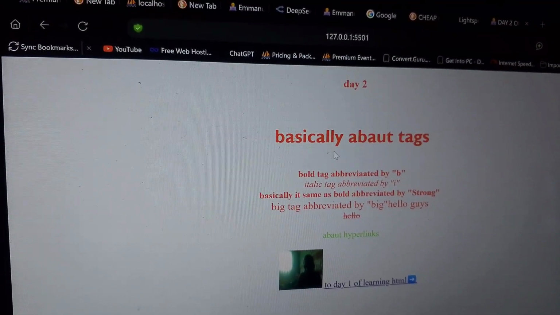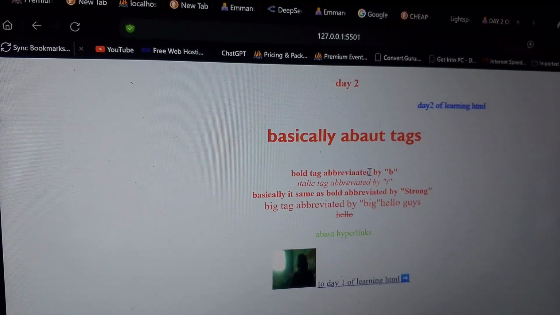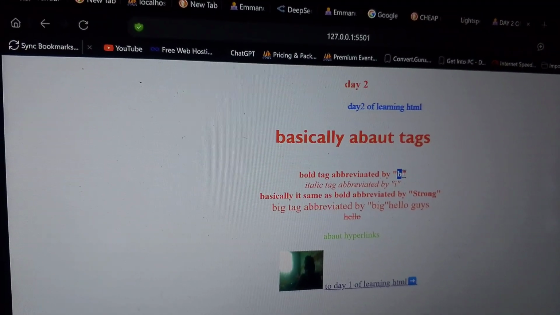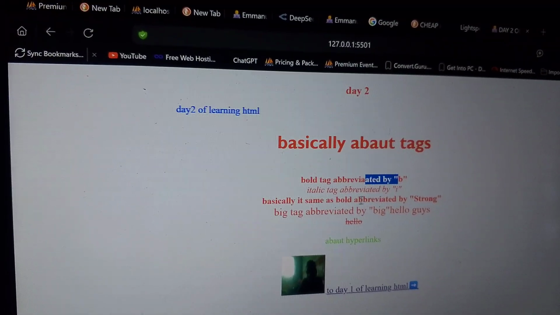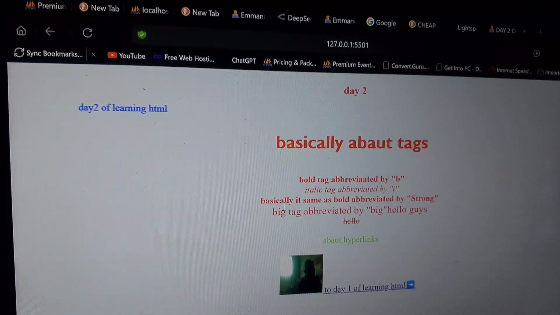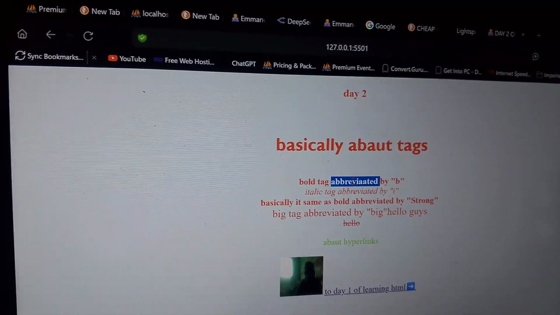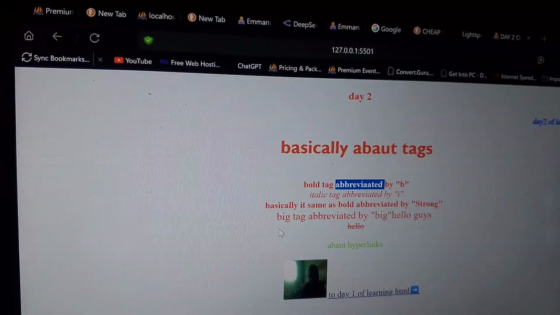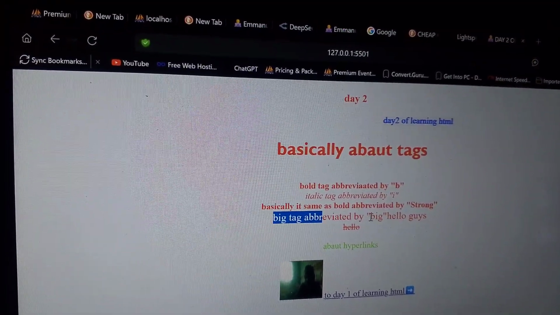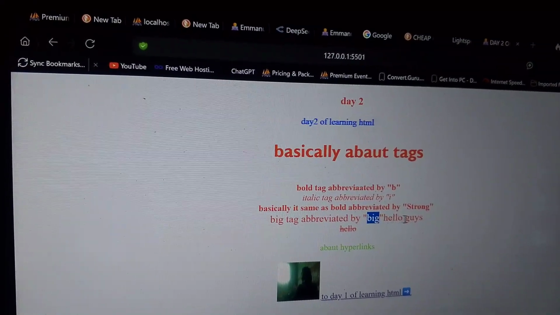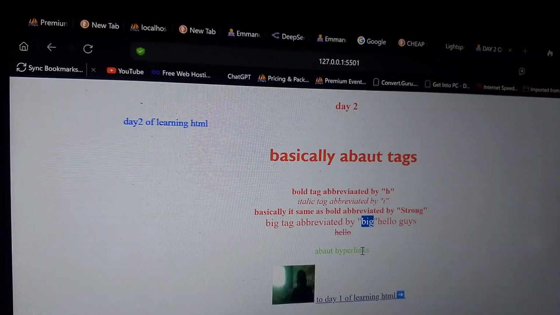How was this basically about tags? Okay, this is the bold tag abbreviated by the small letter B, and this one italic tag abbreviated by letter I. This is the strong tag, basically the same as this B. They are the same. So this is the big tag, abbreviated by this letter big. You're going to see it, and this hello guy, yeah, that was just a name.